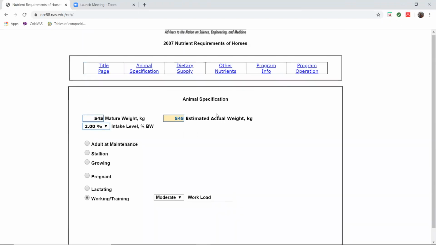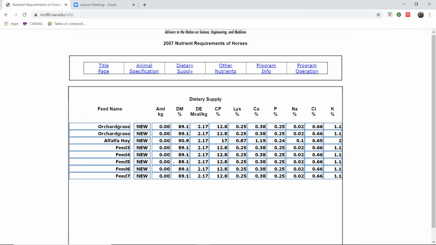For step 3, we're going to open the dietary supply tab. We're going to feed our horse 2 flakes of grass hay, cool season mid-maturity, twice a day. So looking at this here, we can select feeds from a library, or we could actually type over these feeds and enter our own.